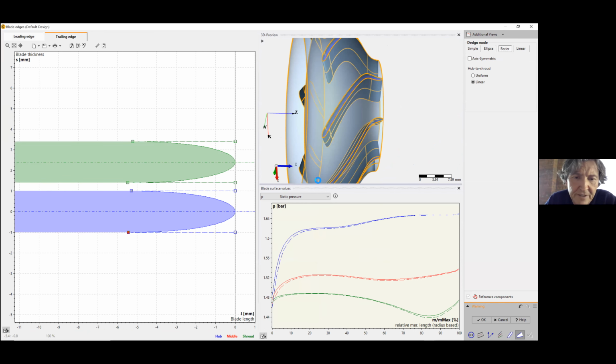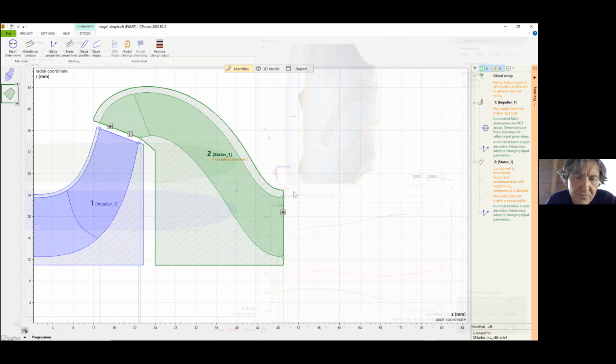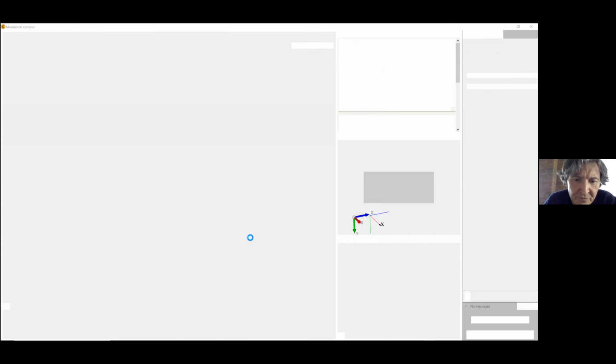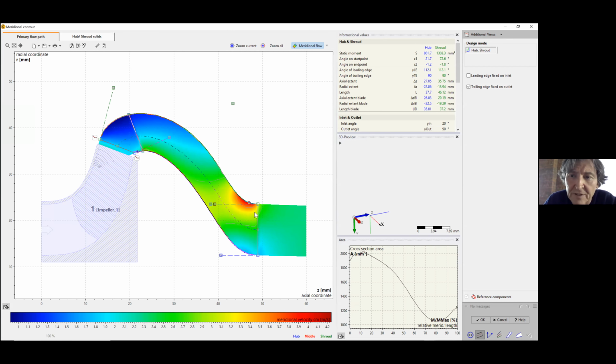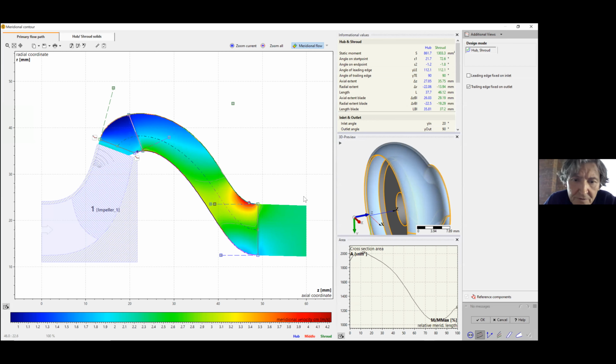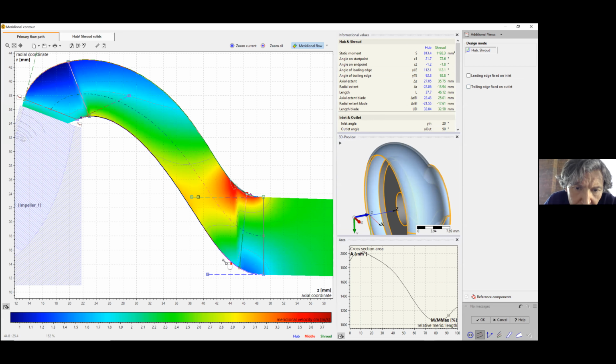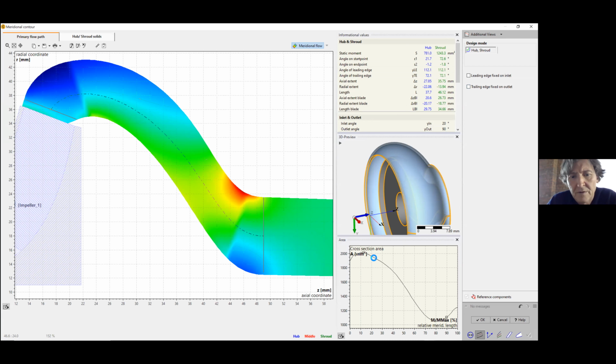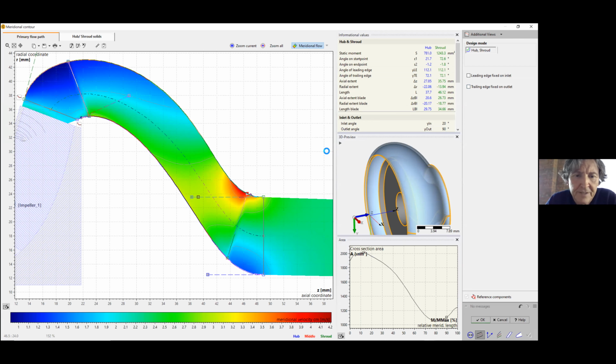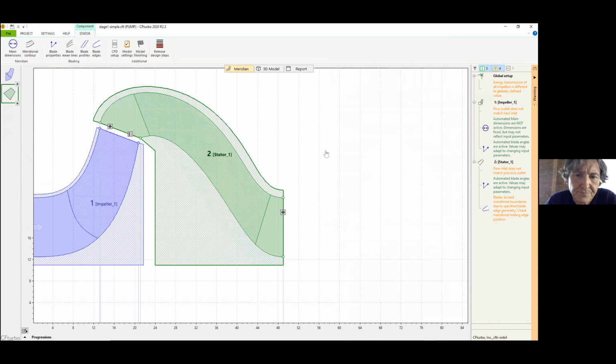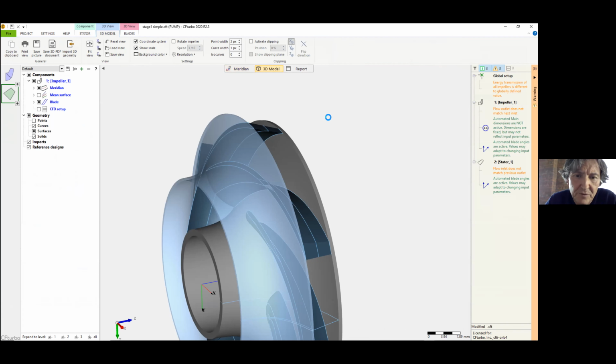But to make this correctly, I have to go back to the meridional contour and set the position of my trailing edge away from the outlet of the diffuser. So, this is here now. I can modify the position. You see here, I can modify the position of my trailing edge. And then we see the 3D model.